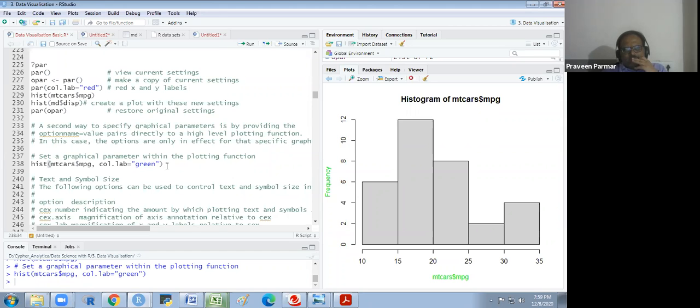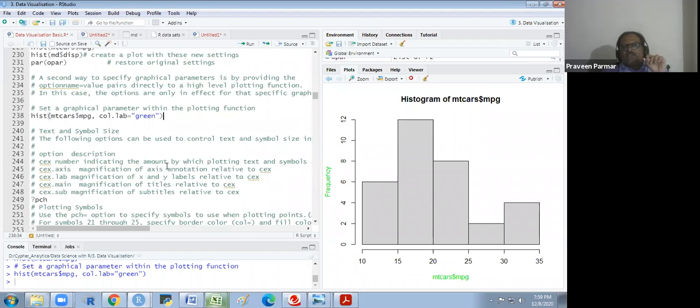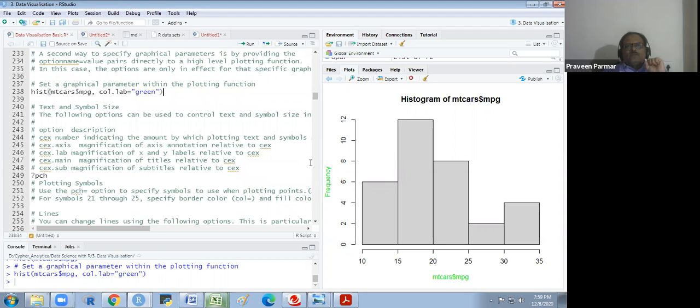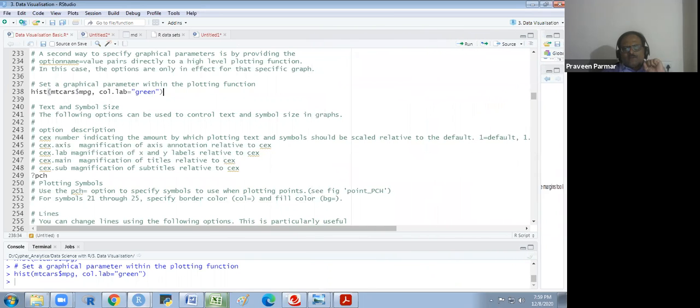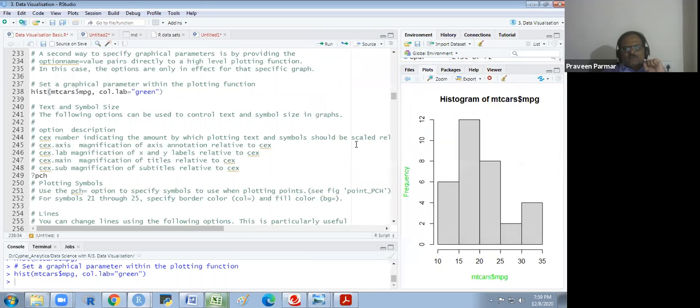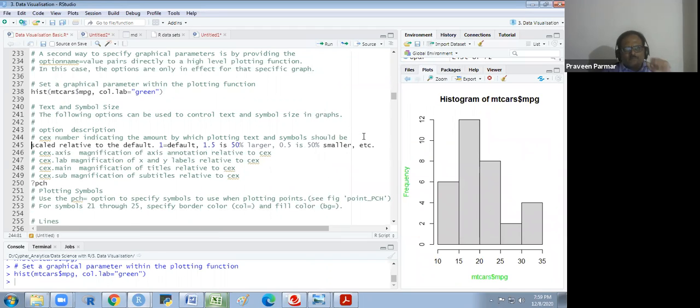Understand? Text and symbol size, what you were asking me. We have a very long one. Okay, I will just do it. Text and symbol size.